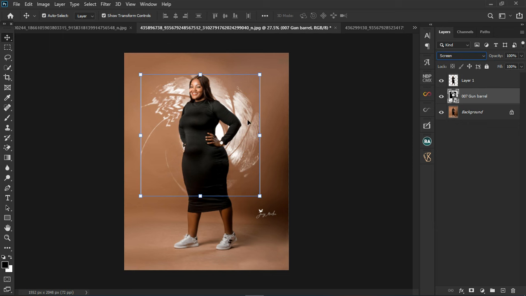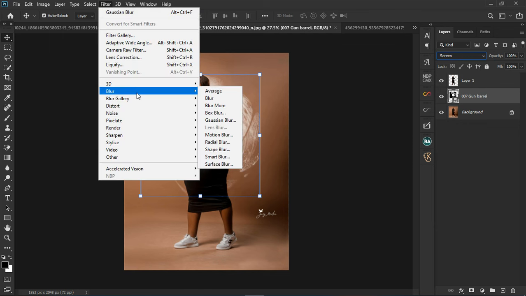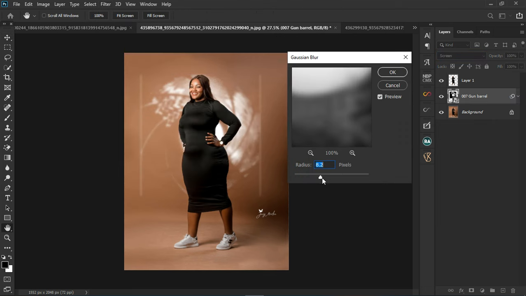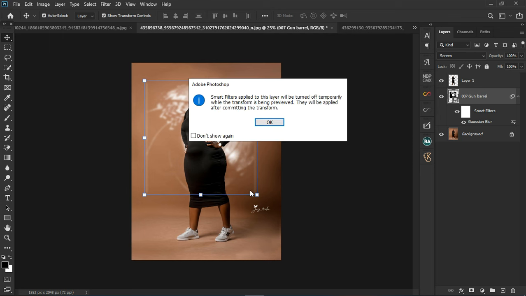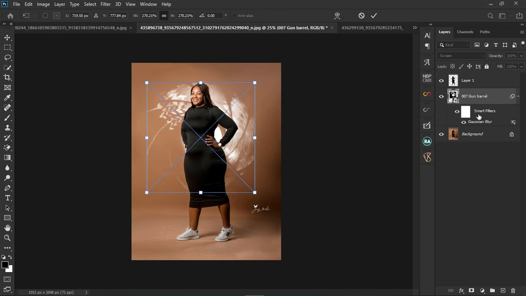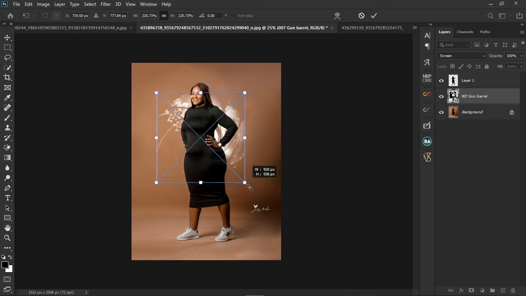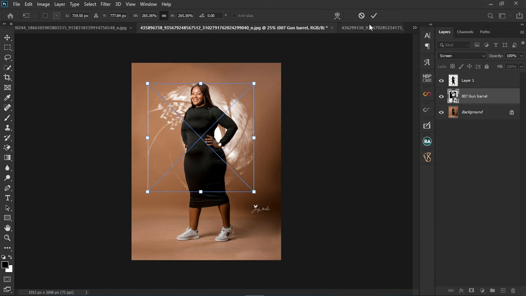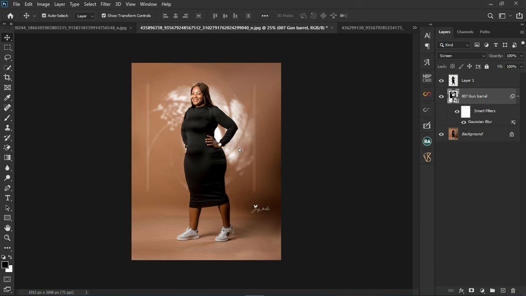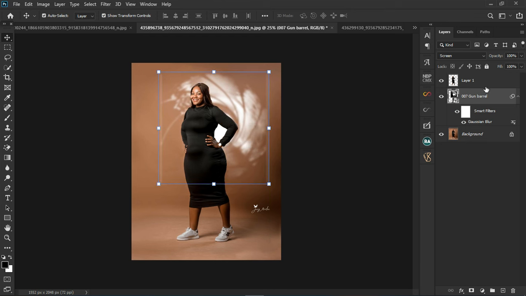Now once you change it to screen, you have this one. You can go ahead, go to filter, blur, Gaussian blur, and you're going to blur it on the background. That's too much. It's okay. So all this one requires a little resizing. Let's just resize. So something like that, and it's okay. We can drag it towards this place.